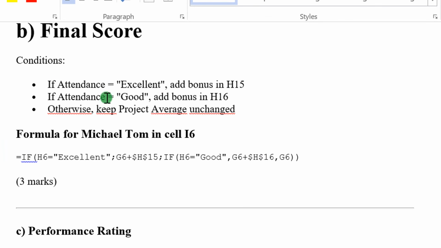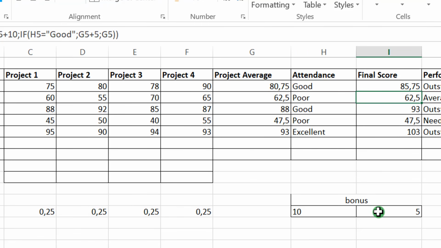So this was the first one. Then they say if attendance is equal to good, add bonus in H16. This is cell H16 here. With this H16 here, and the bonus there is what? It's 5. Good. So for attendance excellent, add 10 as bonus mark, and for attendance good, you add 5. And remember, you are adding it to the project average.